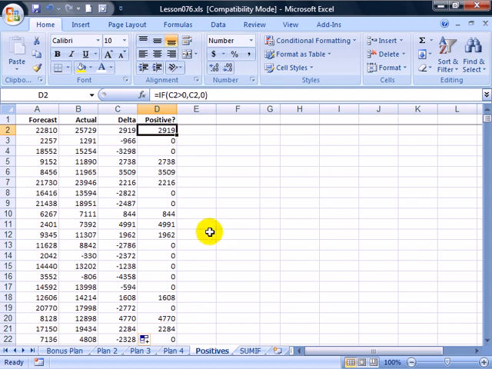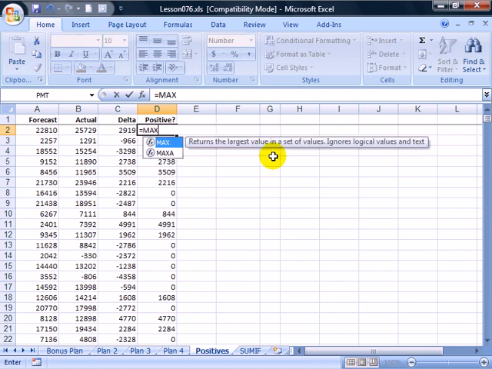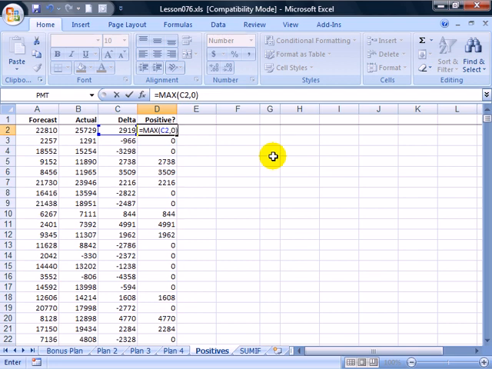So typically we use the if function. If C2 is greater than 0, then use C2, otherwise use 0. This is very common, but there's a faster way to go, and it's the max function. I ask for the max of my column and 0. Think about it. If the delta is positive, C2 is going to be the larger number, but if the delta is negative, then C2 is going to be the smaller number and we'll get the 0 from the max.